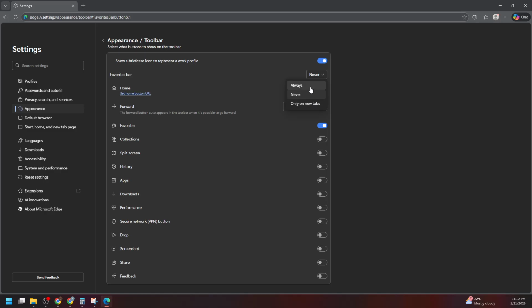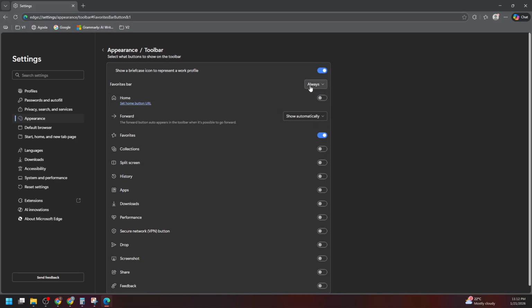As soon as you make a selection, Edge applies the change immediately. There's no need to restart the browser. If your device is managed by an organization, you might see some options locked. In that case, the setting could be controlled by your administrator.